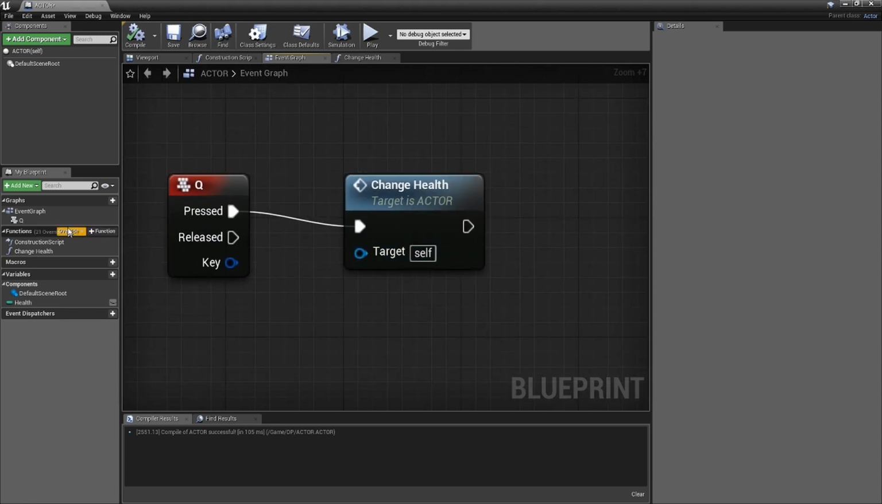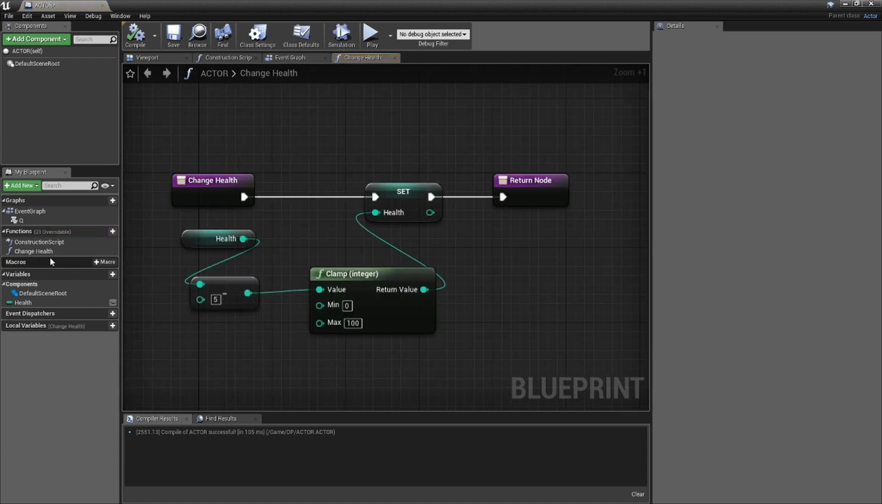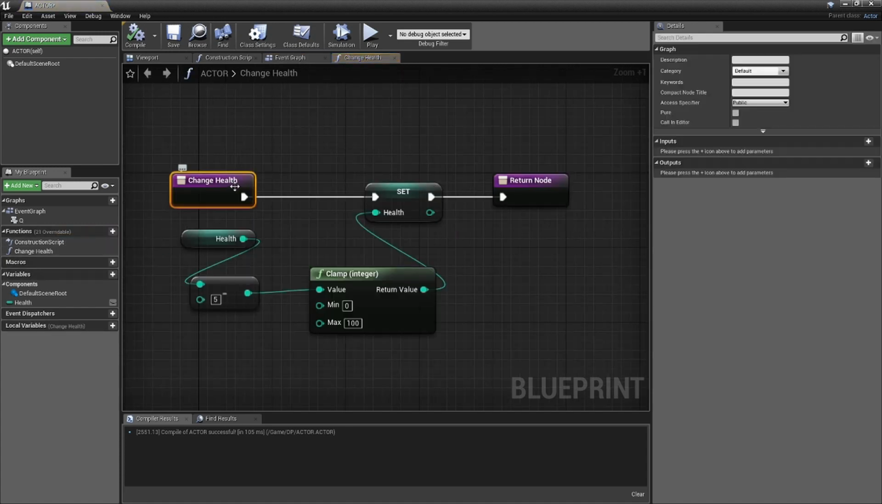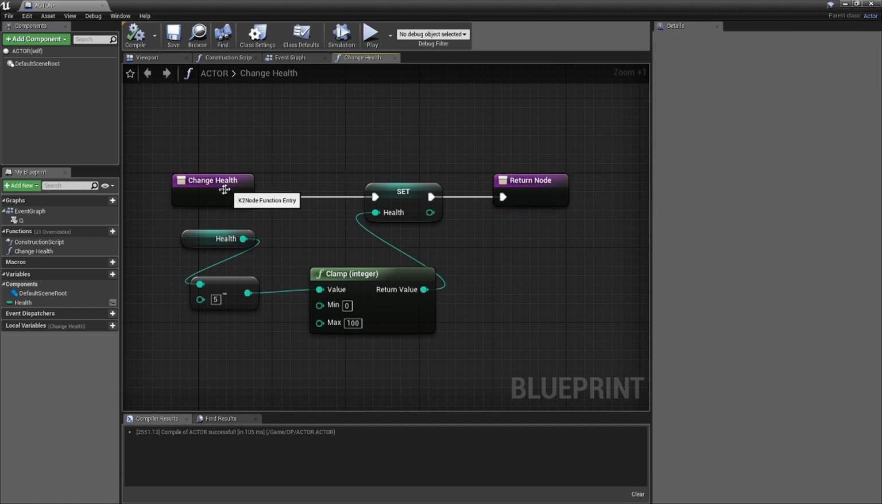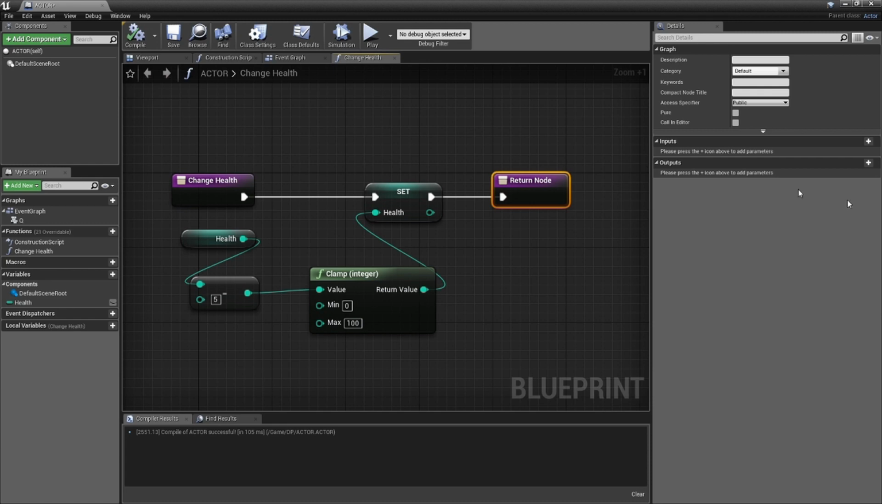Now it gets more interesting than that, and that's what's sweet. Let's double click back on change health, the function we created here. And if you click on the change health node, the beginning here or the end, you can see that you have inputs and outputs. The inputs are going to be here, and the outputs are going to be here. Well, let's grab an output and name it new health.